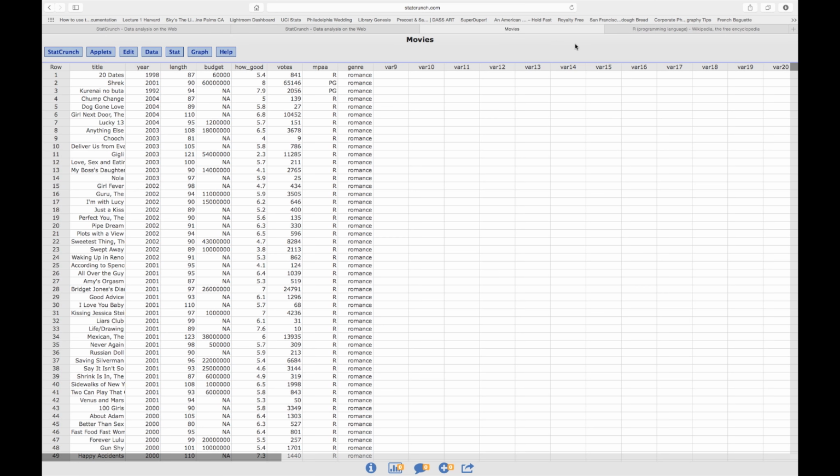In this movie, we're going to talk about the box plot and how we're going to create the box plot in StatCrunch. Let's talk about the data set here. Here we have a sample of movies that ran from 1990 all the way up to 2005. And we have some variables here like the title, the genre, and how good the movie was perceived by people watching the movie. And the scale goes from 0 through 10.